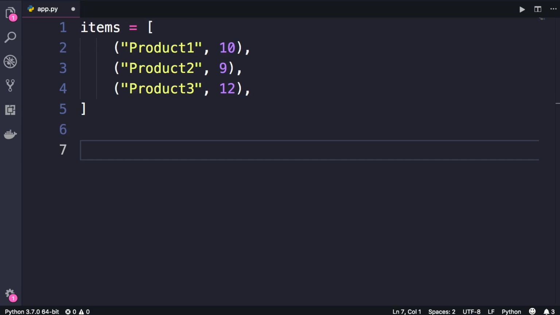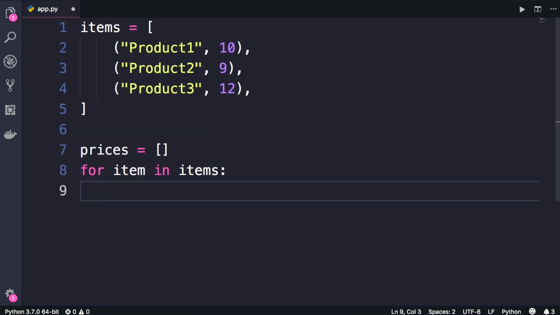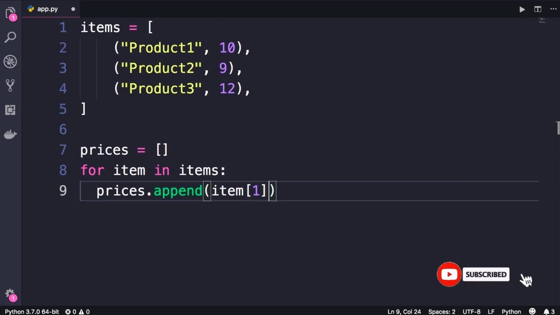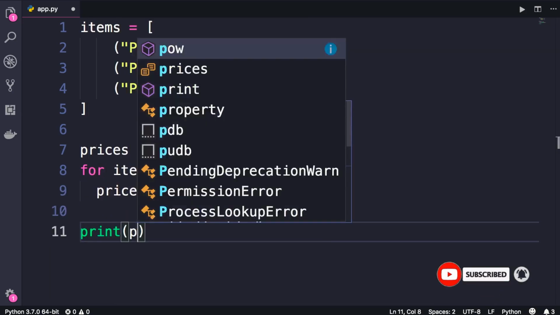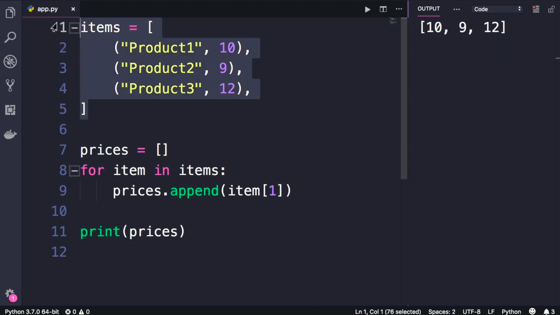Here's a basic way to do this. We can define an empty list, then iterate over our list of items. So for item in items, we call prices.append(item[1]), which returns the price of each item. Now let's print the prices. So we get a list of numbers. With this code, we have transformed, or mapped, our original list into a different list, okay? But there is a better and more elegant way to achieve the same result.